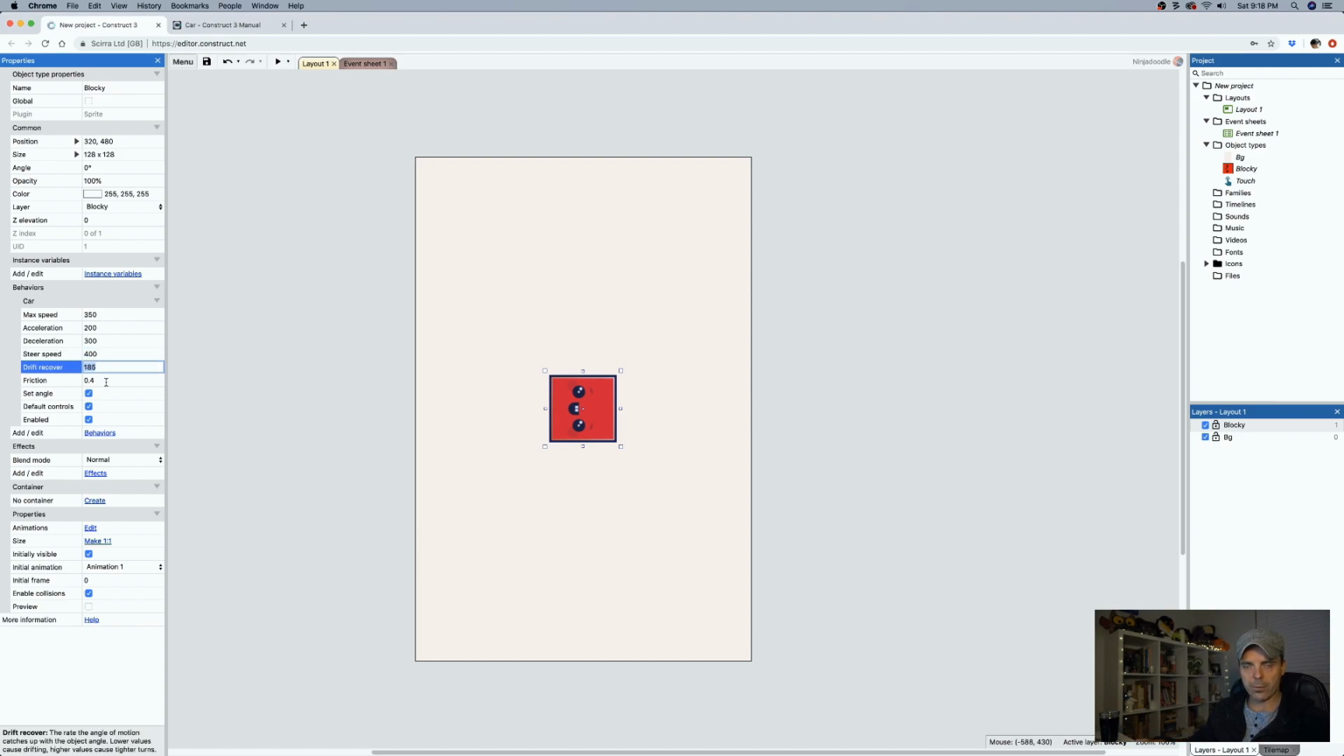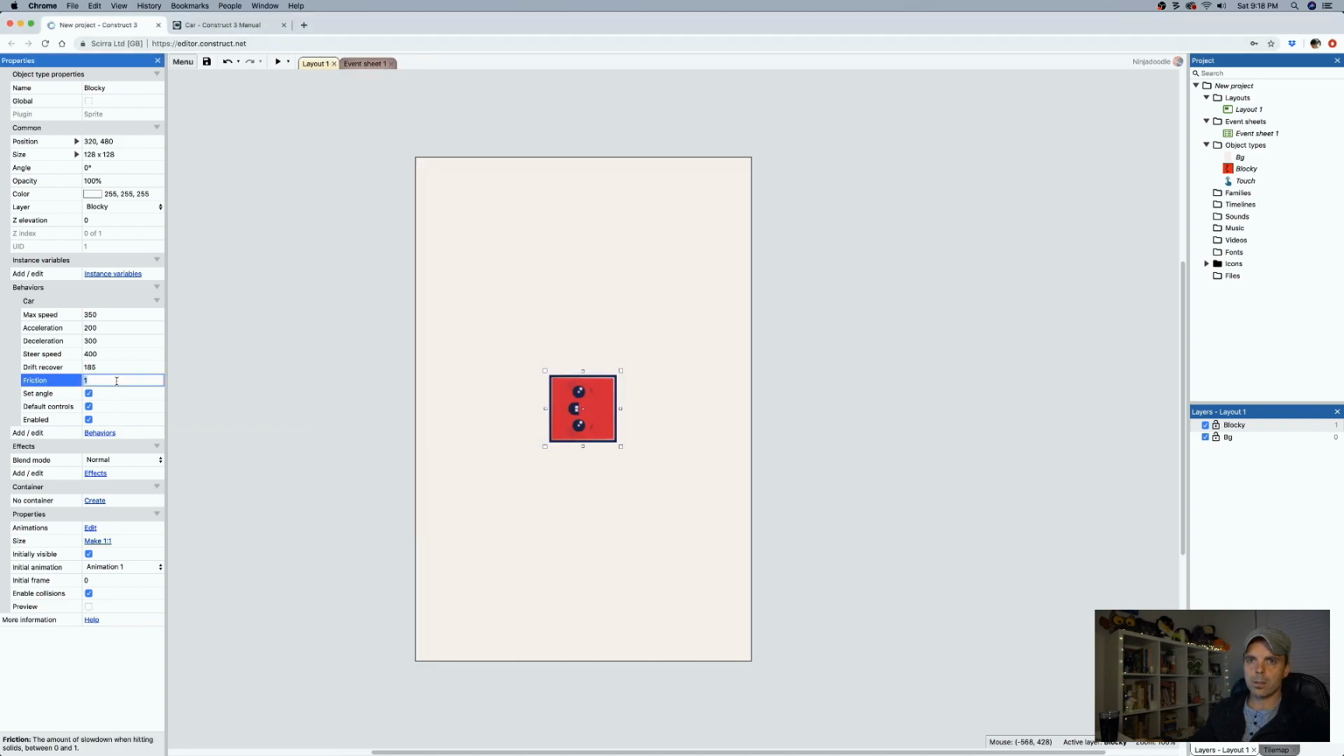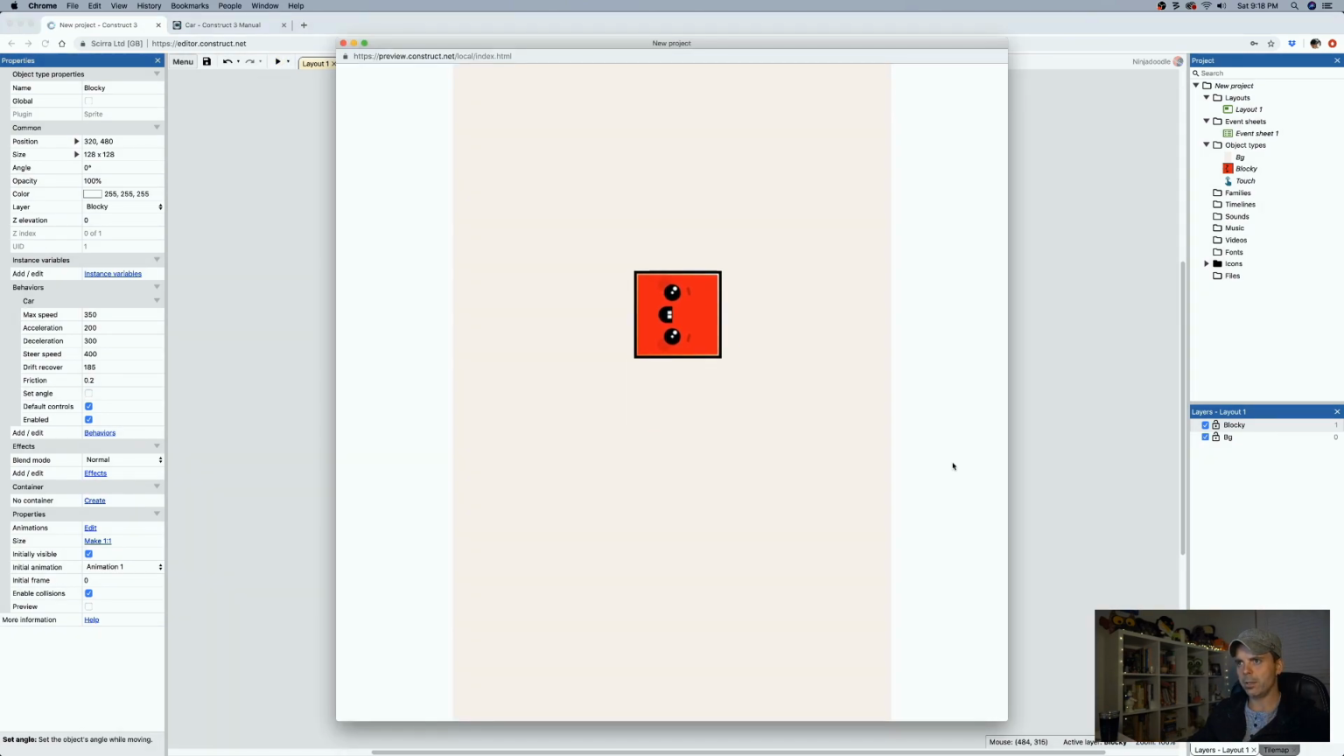Drift recover and friction, I guess that's slowing down and all that sort of thing. Let's turn it up to 1 and see how fast the car slows down. Okay, let's turn it up a little bit higher even. The amount of slowdown when hitting solids, I see, okay. So I guess it's only when it hits solids, so let's just turn it back to what it was. Set angle, default controls enabled. Set angle would be as usual. If I don't have it set, it's going to stay facing the same way. Yeah, as usual. But in this case, that's not what you want.